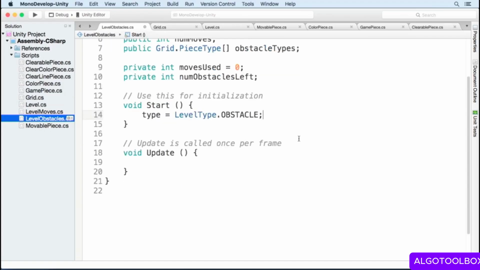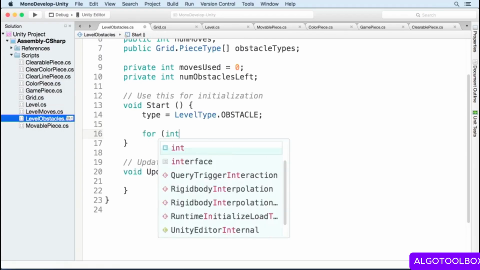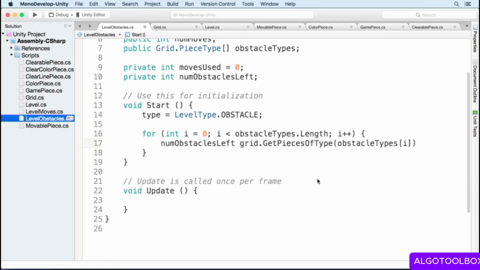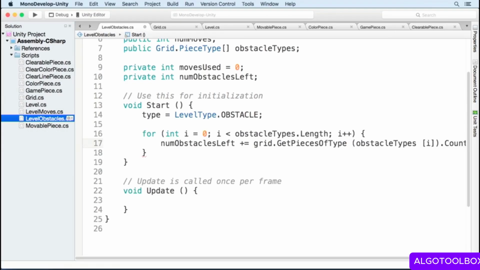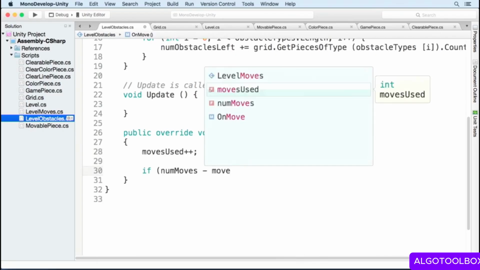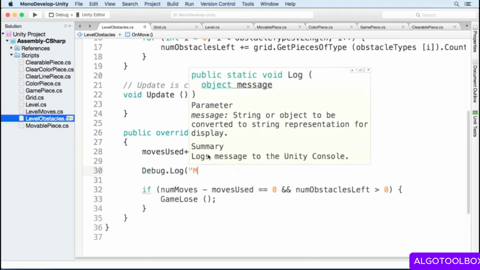Back in the level obstacles script, in start, we loop through the obstacle types and get all the pieces of that type from the grid. We then increment the number of obstacles left by the number of pieces in the list. Next, we'll override onMove like we did with the moves level type. Each time the player moves, we increment the number of moves used. If the player has no moves remaining, but all the obstacles haven't been cleared, then the player loses the game. I'm also going to add a debug log of the number of moves left.